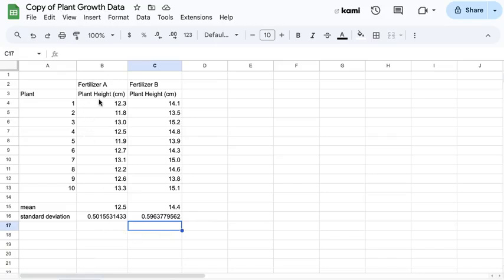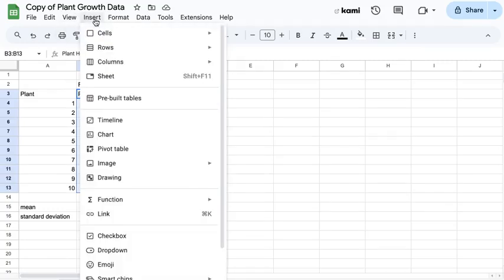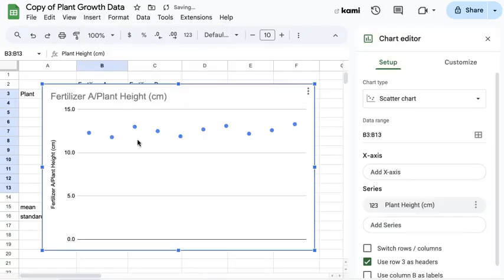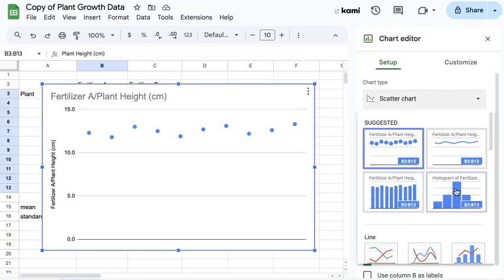So I want a histogram for fertilizer A here. So I'm going to highlight, I'm going to include that table heading there. So I highlight the data, I go to Insert, Chart. Now it's suggesting this scatter chart, but we want to change that to histogram. So here it is, histogram.